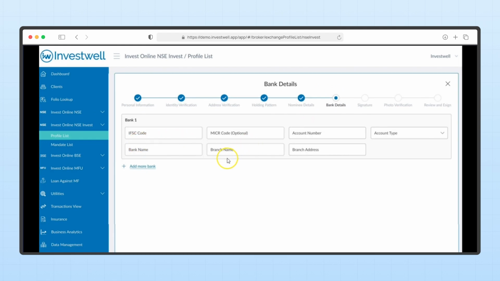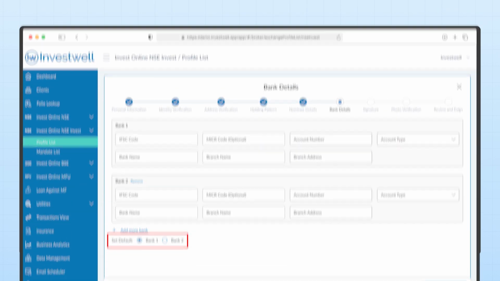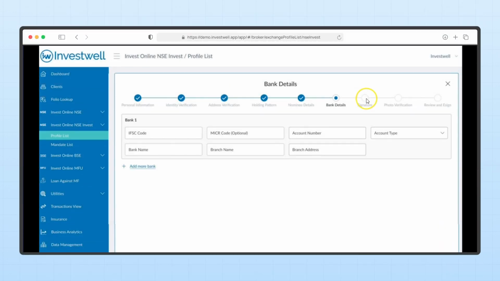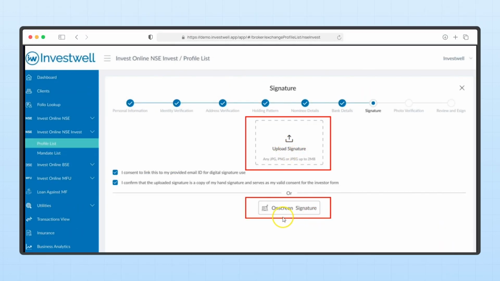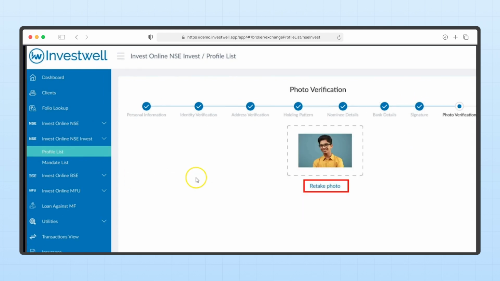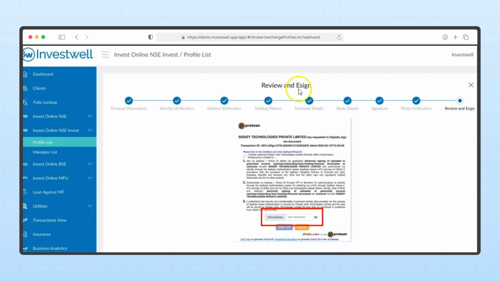Here you can add your bank account details. You have an option to add multiple banks, and you need to choose a default bank in case you're adding multiple banks. Then proceed to the next step, that is signature. Upload your signature over here or draw it on the screen. Confirm your consent by clicking on the checkbox and proceed to the next step, that is photo verification. Here the investor needs to take a live photo and proceed to the next step, review and e-sign.